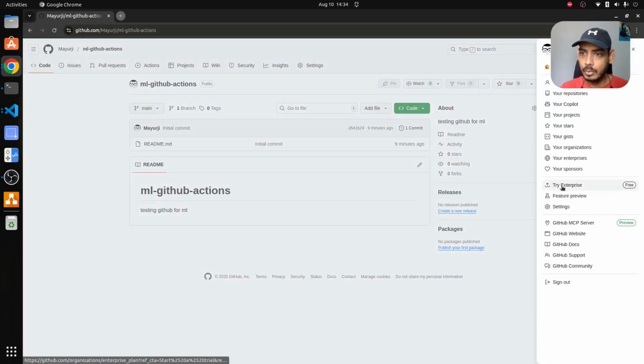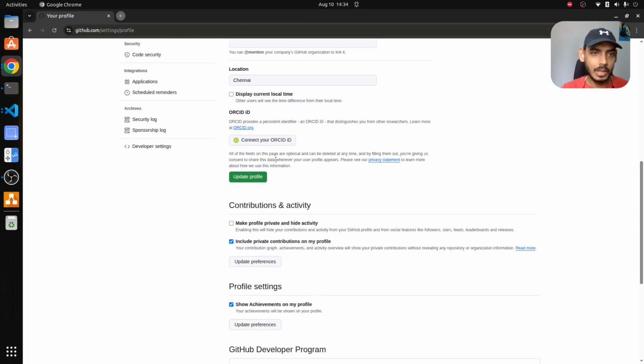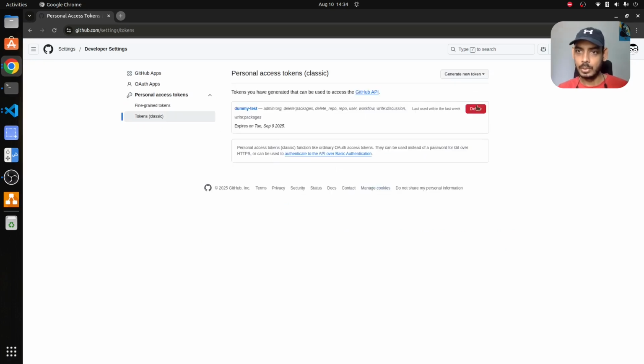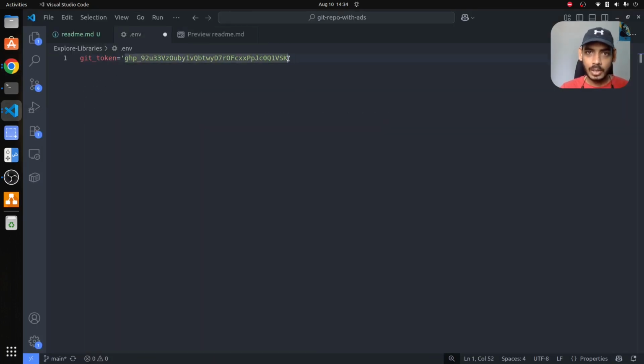From here you have to go to settings, and here you will have your developer settings, and here you can take your personal access token and generate a new token. Okay, so I created one recently for a dummy test. I'll just copy that. So if you see here, don't try to copy this GitHub token, because I'll be deleting this one after this video.